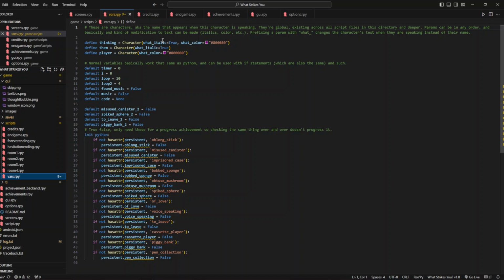But yeah, it basically lets you style the characters here, and that is why we have this what before, because you're specifying the text, you're specifying that variable. That is why it's what underscore. It's not arbitrary.